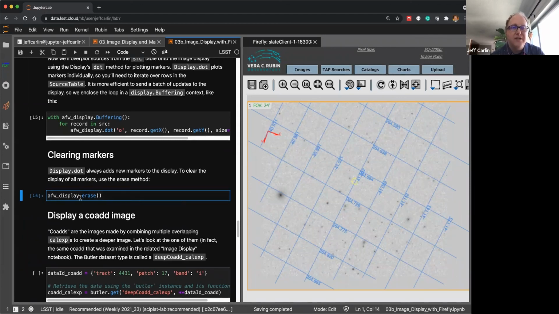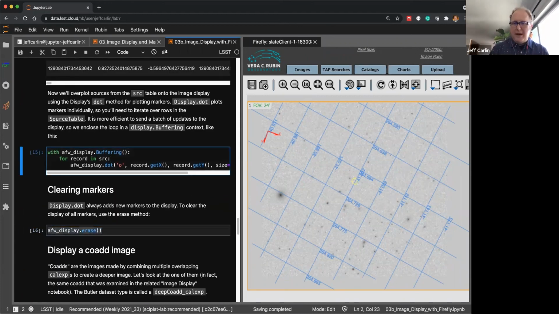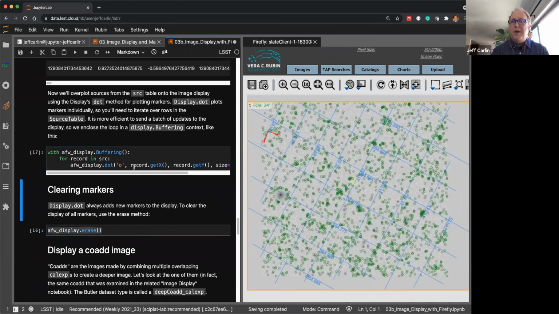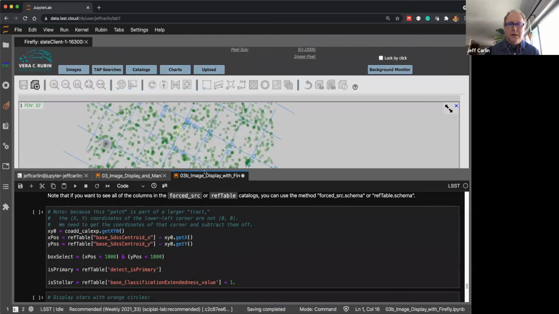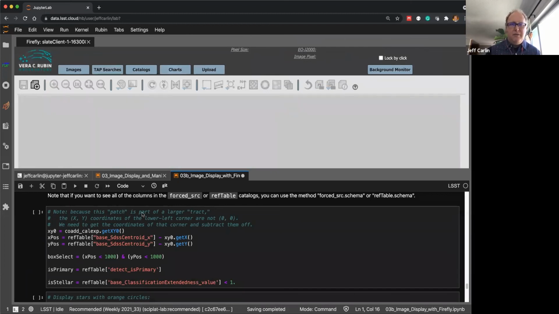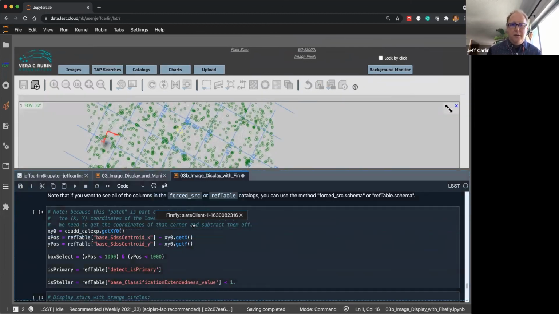And then finally, I just wanted to say that if you want to get rid of those again and go back to your clean, beautiful image, you can use AFW display dot erase. We'll come back to Natasha's question in a sec here. But also, as we've illustrated, you can use this programmatic way of erasing all of the sources, or of course, you can go, that's not what I wanted. I want full. There.